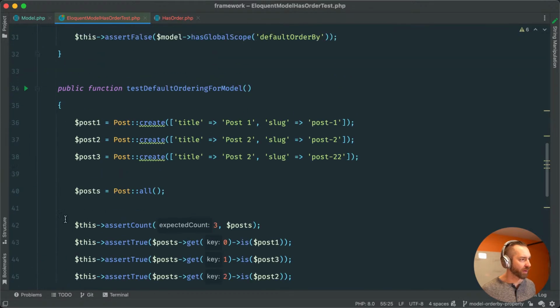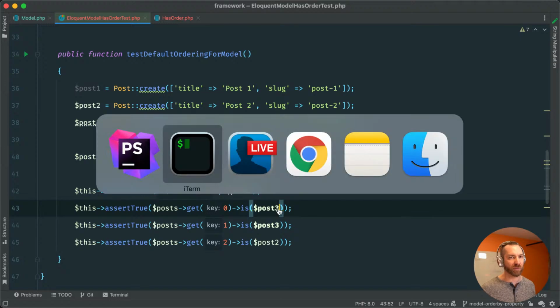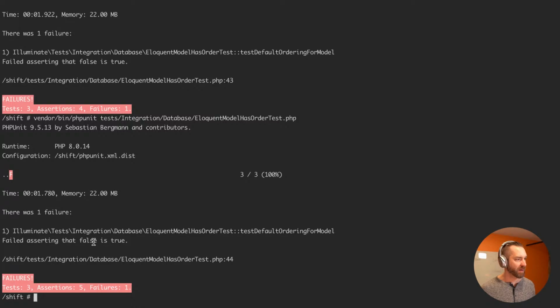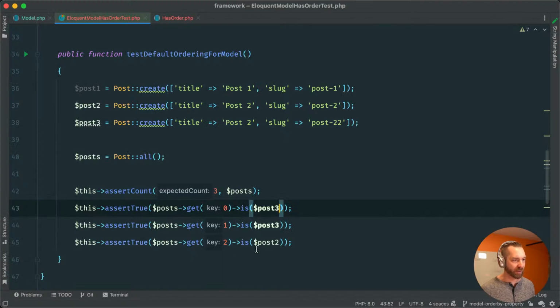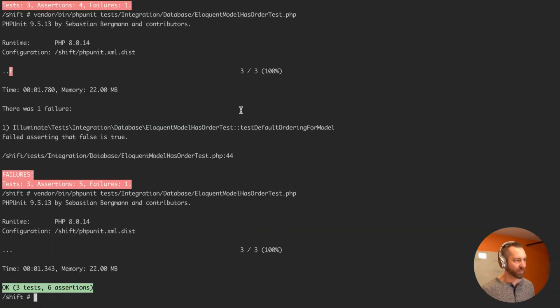Line 43. There it is: the first post in post all is not post 1, which makes sense because we are reverse ordering these now by title. So it should be this one that's first, so it should be 3. Let's change this to 3 and see if we get an error on the next line. Failed asserting that false is true, line 44, yes, indeed. Okay, so that should be 2 and 1. These should effectively be in reverse order now. Let's see if this passes. And it does. Okay, cool.